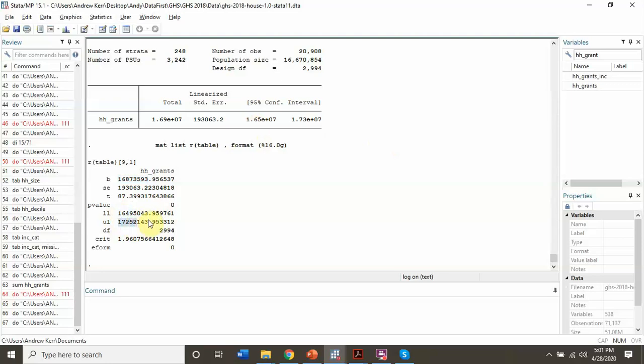So that seems fairly large. That's about 750,000 is the width of the confidence interval. But nevertheless, this is pretty amazing. That is, household survey of only 20,000 households, 21,000 households, can get us pretty much bang on target the total number of social grants that were dispersed in 2018 in South Africa.